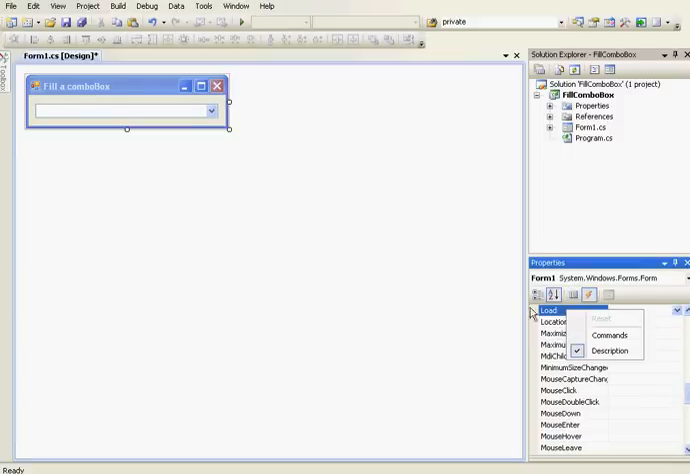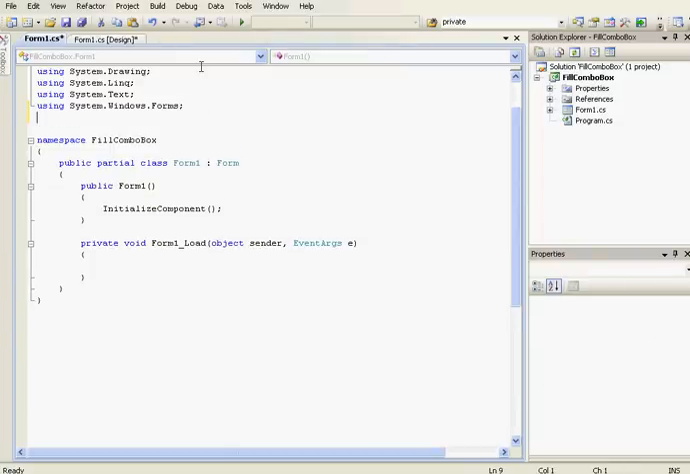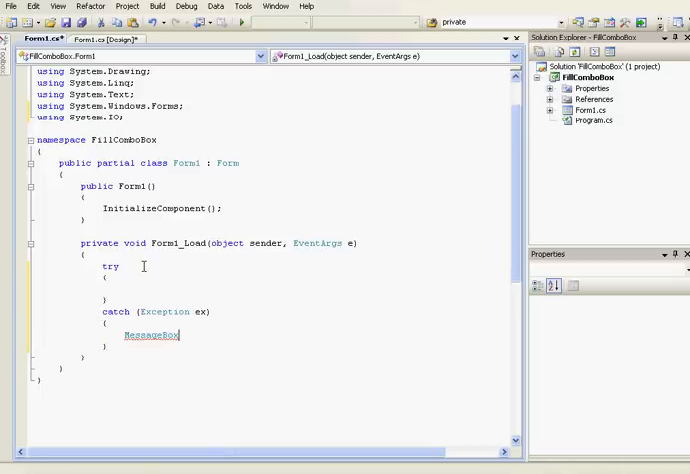So on form load, we're going to load the file into the combo box. We'll be using a StreamReader, so we'll be using System.IO. First of all, we're going to add a try and catch statement to see if the file exists. In the catch, we're going to show the exception in a message box: MessageBox.Show("Error" + x.Message).